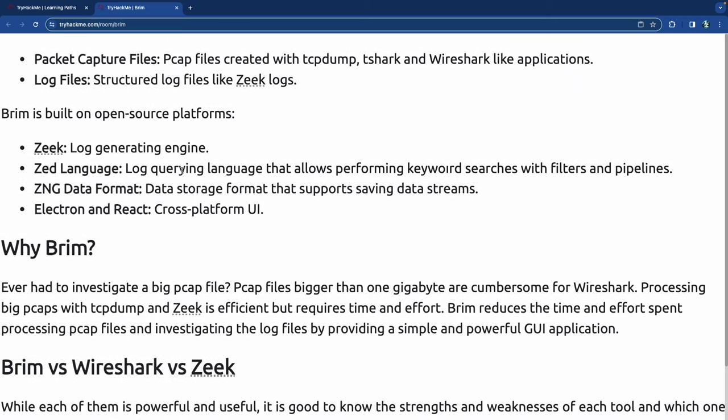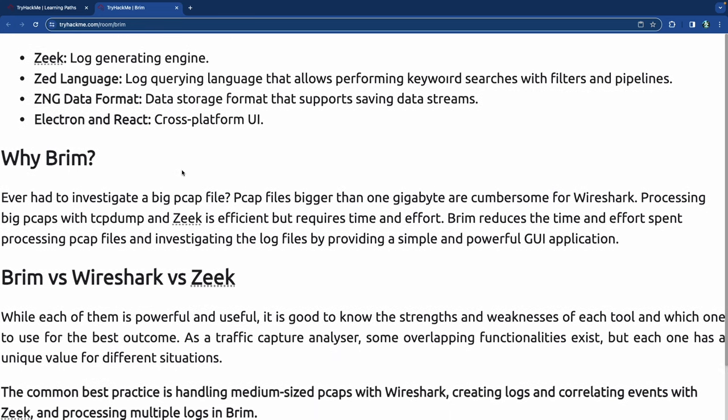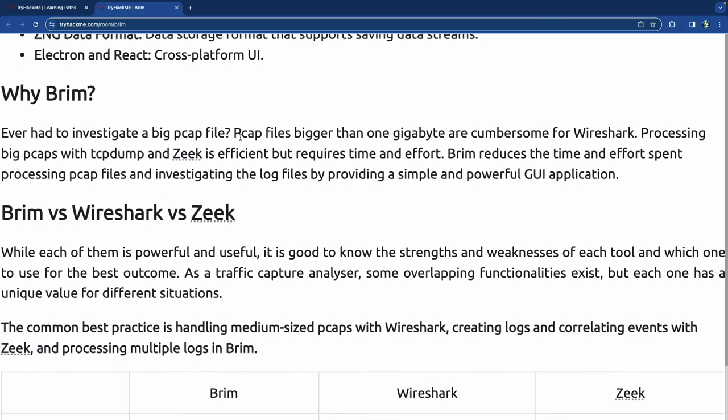Brim is built on an open source platform: Zeek, the Zed language, ZNG data format, and Electron and React. Apparently, PCAP files bigger than 1 gigabyte are cumbersome for Wireshark. And processing big PCAPs with tcpdump and Zeek is efficient, but requires time and effort because it's literally just a bunch of data that's dumped onto the screen, and you have to try to decipher it, and it's not really organized very well. So if you don't know certain search filters or how to sift through all that raw data, it does become pretty cumbersome, as they say.